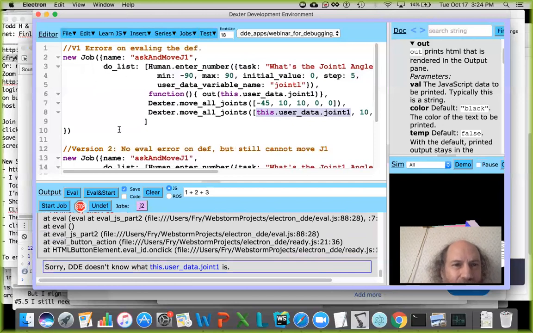When we eval this job, this do list is just another argument, and it's evaluating this array, and evaluating an array in source code evals all the elements in the array. So this is going to be eval.